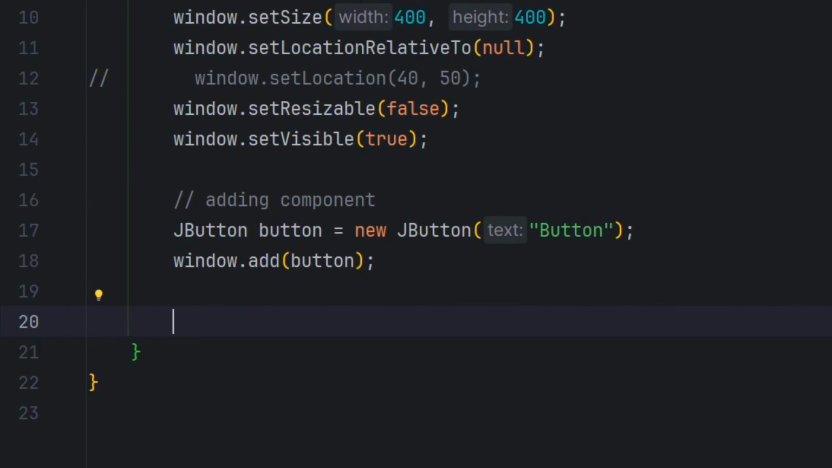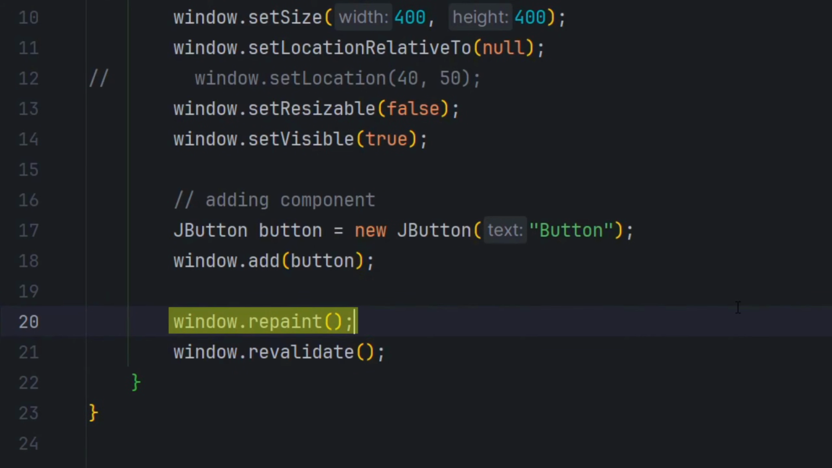The other solution is to call on the repaint and revalidate methods. What the repaint method does is it tells Swing that the component needs to be redrawn, and in this case the component is the window, so it needs to basically refresh, right? It's refreshing the window, and by doing so it updates the button onto it. The revalidate method is used to update the layout of the container and its components, but I'll go over the layouts later in the series, so for now you don't have to worry about it.